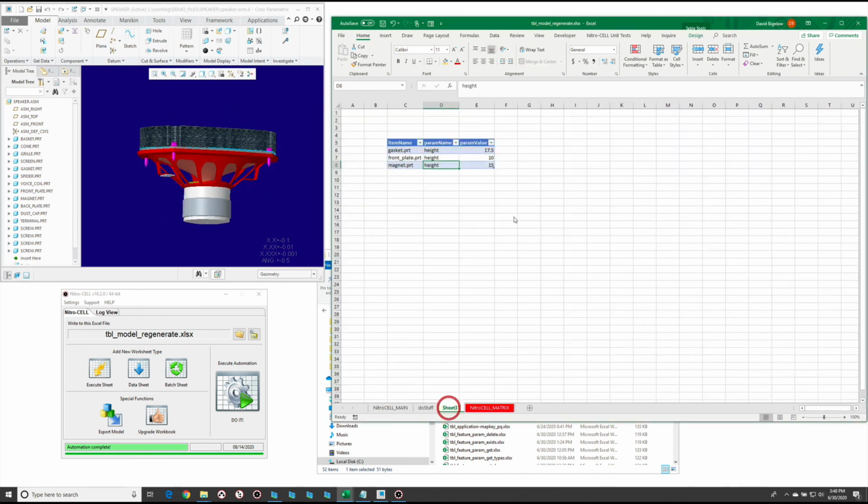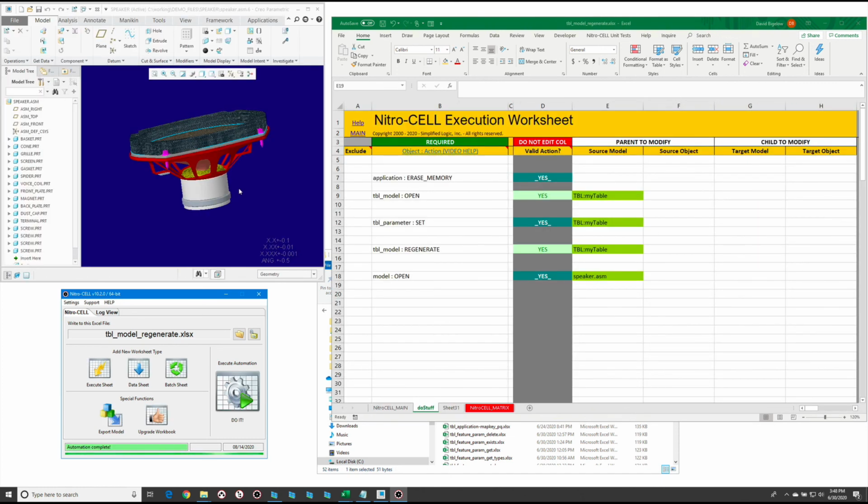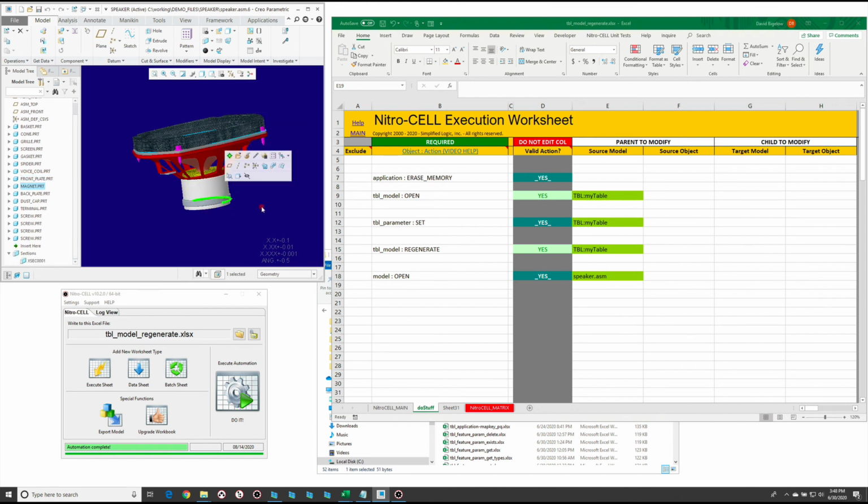If we come in and let's change this from 17.5 to like 10, change the magnet from 15 to, let's do 5, and make the front plate, let's make it something ridiculous like 17.9. And we run this again, you'll notice that we'll be able to come up with a brand new configuration of these components to where this is now thinner, this is thicker, and this is much thinner.